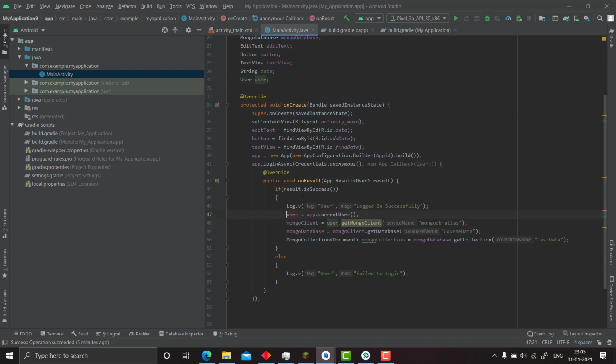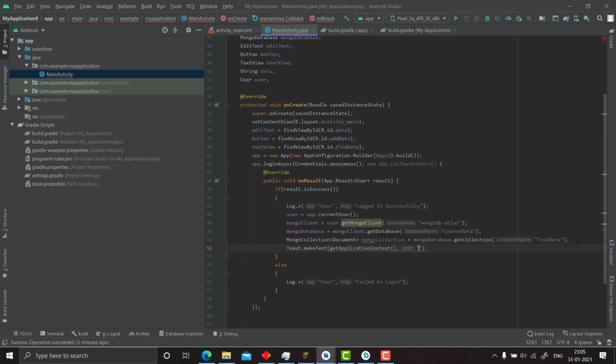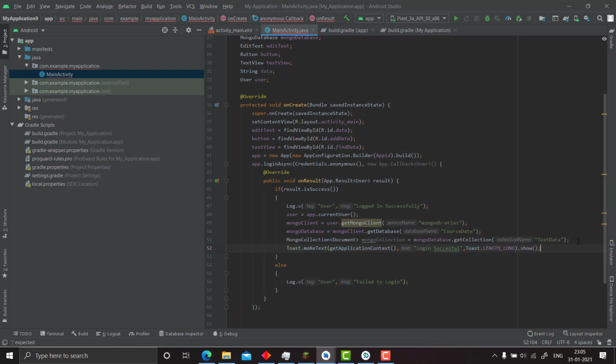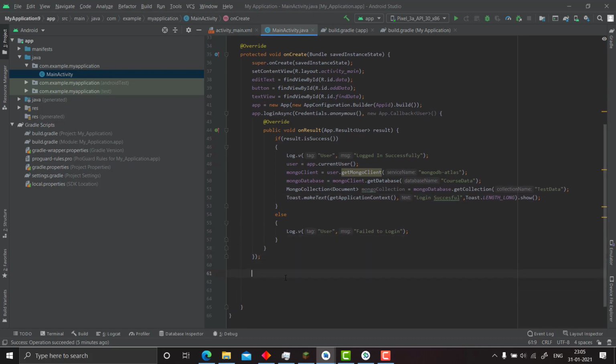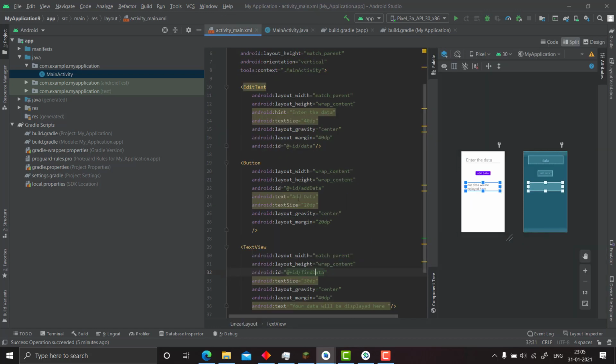Now it's filled, and just write here a toast message: Toast.makeText, getApplicationContext, "Login successful". By this way we will know that we have been logged in. So now we will add an on click listener to the button.